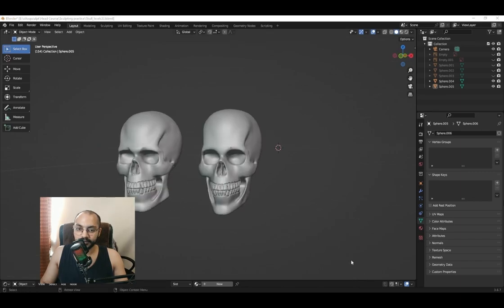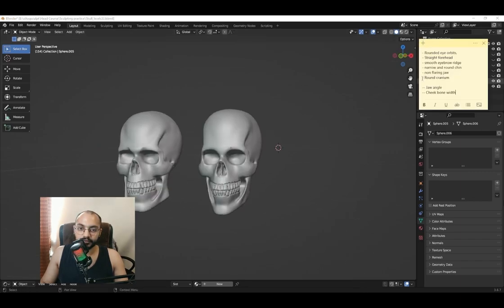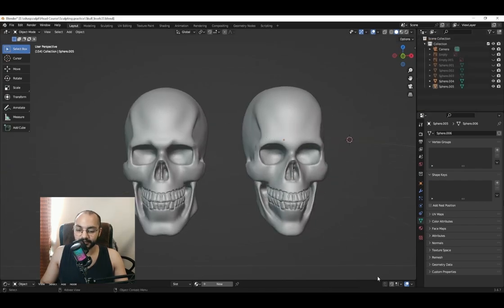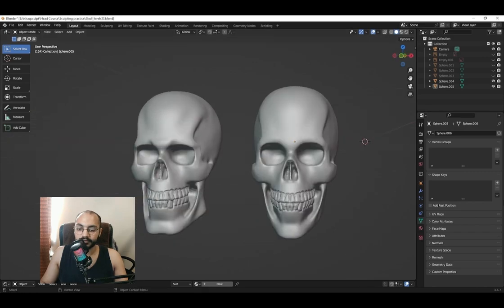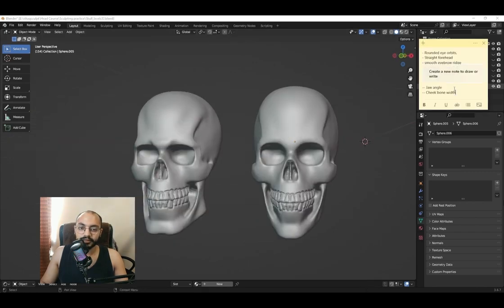And here are the points again. If you want to note them down, if you want to take a screenshot, whatever, you can do it right now. So these points are in comparison with the male head. So the female skull has rounded eye orbits, has a straight forehead, has a smooth eyebrow ridge. It doesn't have an eyebrow ridge, it doesn't have the bump. It's going to have a narrow and round chin. It's going to have a non-flaring jaw. It's going to have a round cranium, the top part of the skull. This part is the cranium. It's going to be rounded. And these 2 points, I just explained them to you.